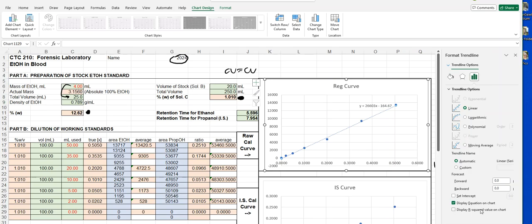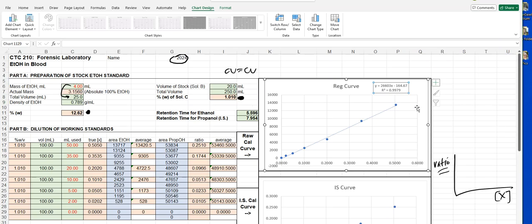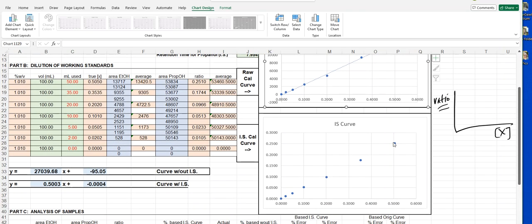The r squared value is how close to a straight line we actually are, and the perfect score is 1. So I'm going to click that checkbox, and we get a 0.9979. Pretty darn good, I think, for this group. So great job, folks, whoever you are. You did a really good standard prep. Almost a perfect score.